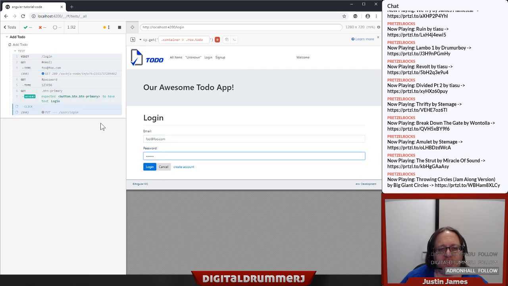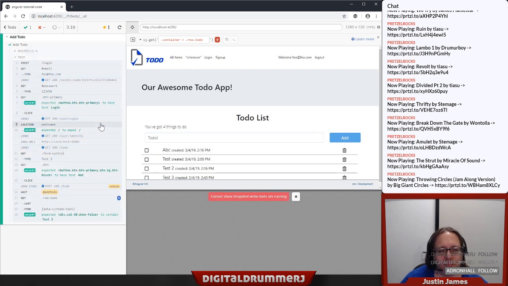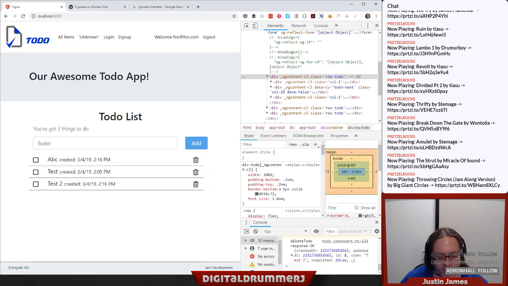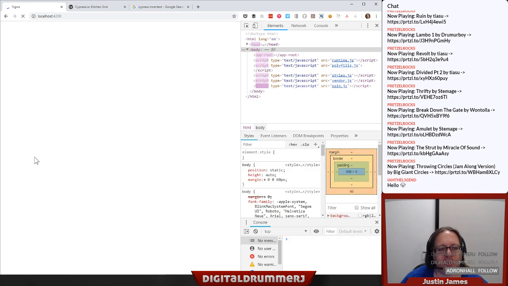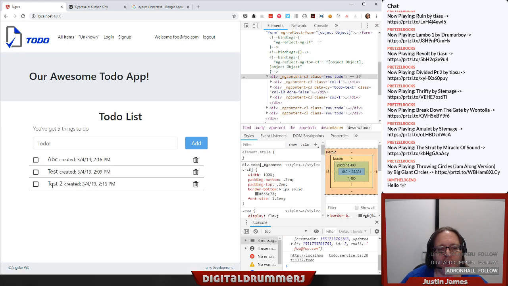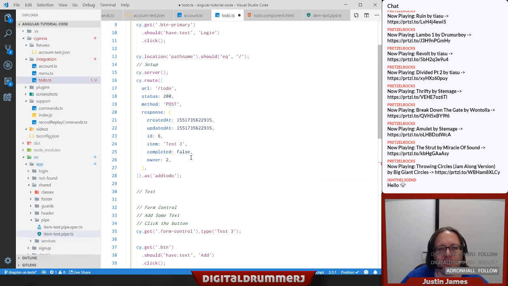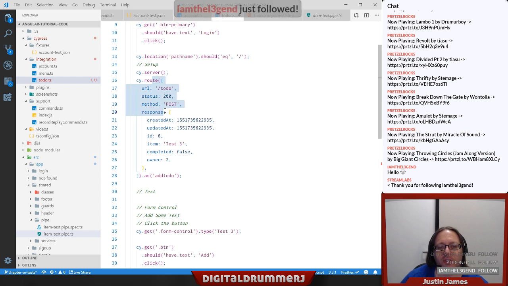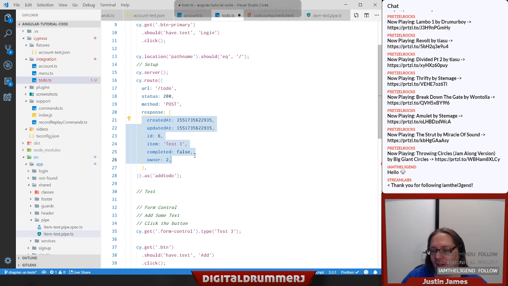Let's run through the test case here. And if I refresh this, I should not see a test 3 if I'm truly mocking it out. And because, if we go back and look at our test, we've set up our server and we set up our route. So this intercepts our post and returns back this response without actually contacting that.